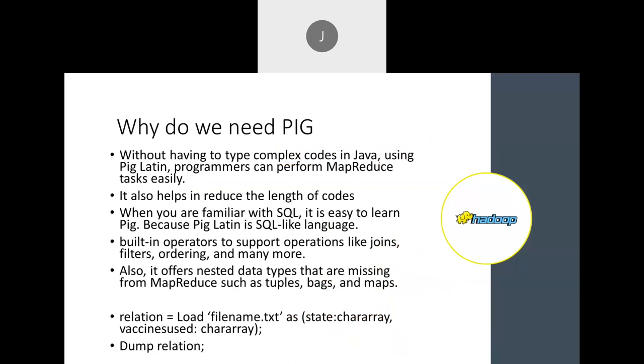There are inbuilt operators available to be used. Okay, I will tell you what those operators are. And you can also write your own functions, your own operators, to do reading, writing, and the processing of the data. So this is the Pig.